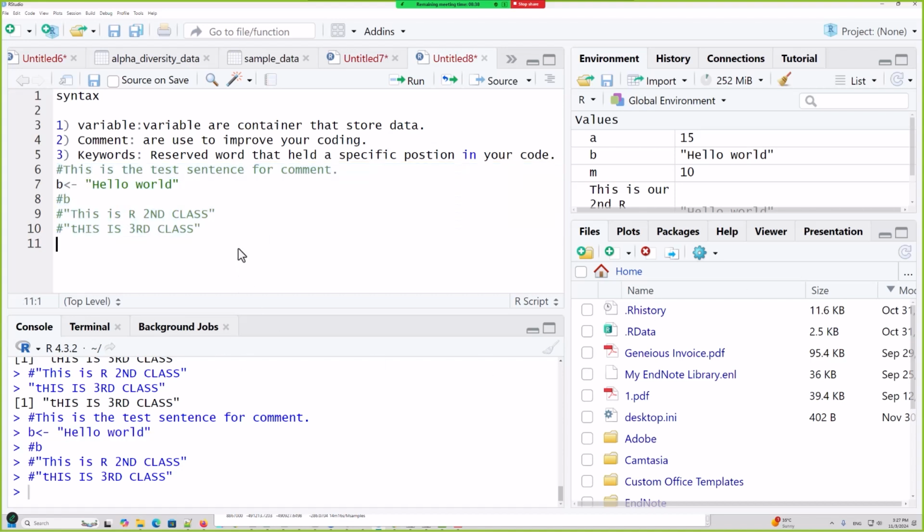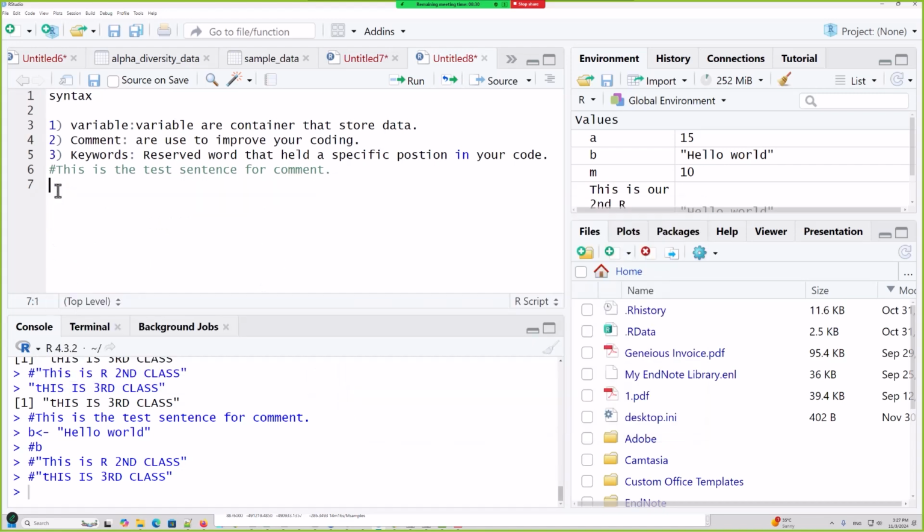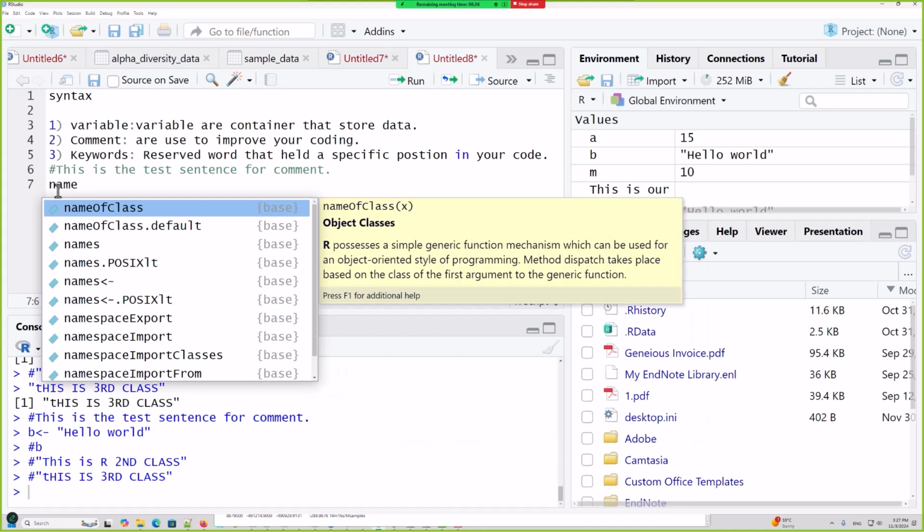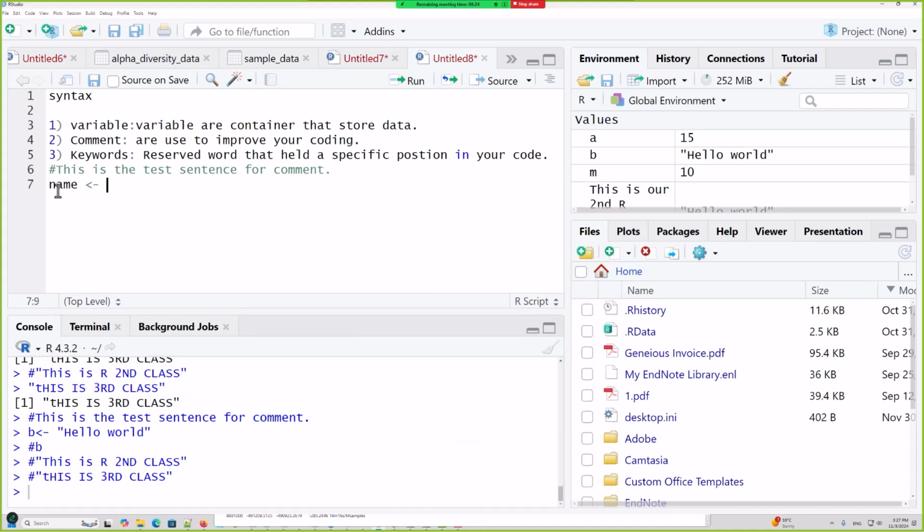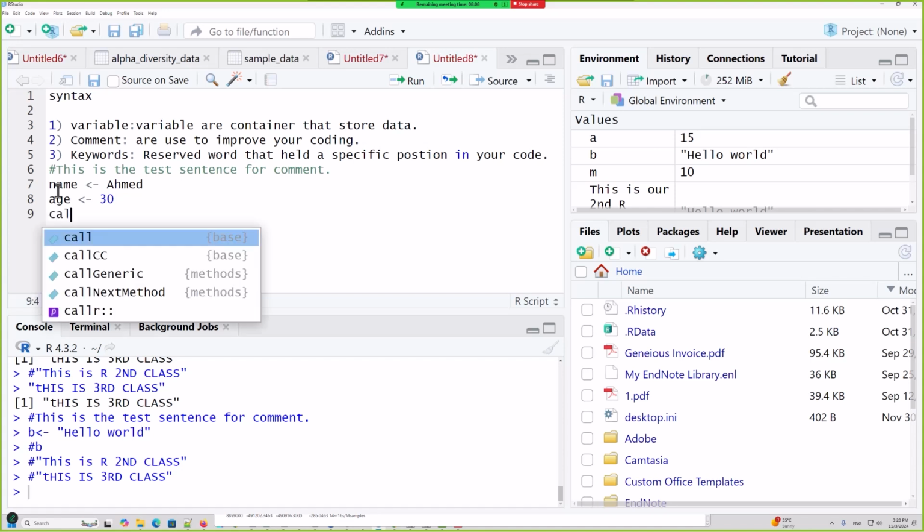Okay, now creating variables. I also discussed the variable. We will create more variables. For example, I will create a name variable, and I will put a name here, for example Ahmed, in this variable. Then I will enter. I will put another variable, age. Okay, and then I will say age 30. Then I will put another variable, class.